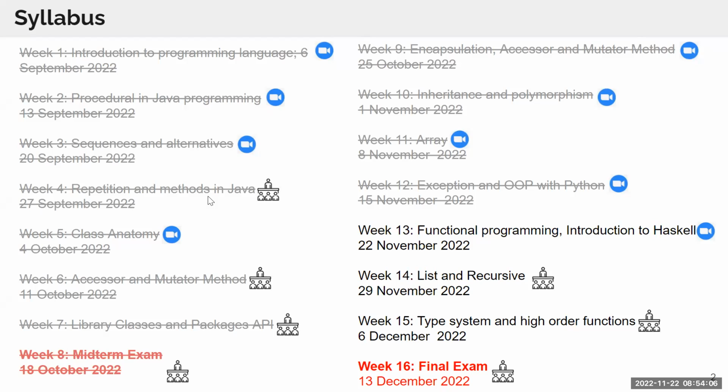Today we will discuss functional programming and an introduction to Haskell. But maybe today we'll try to install Haskell, because some parts of the installation process need more attention. So now I would like to explain how to install Haskell on our computer. And then after that we will try to write a simple code in Haskell.